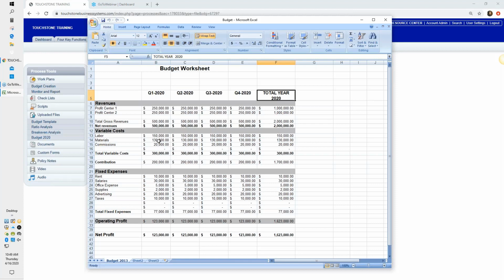What is the labor expense going to be? This is where the cost of goods sold comes in. What are all of your fixed expenses here that you've got? And then ultimately, what's your net profit going to be?